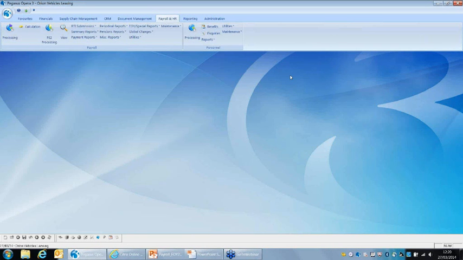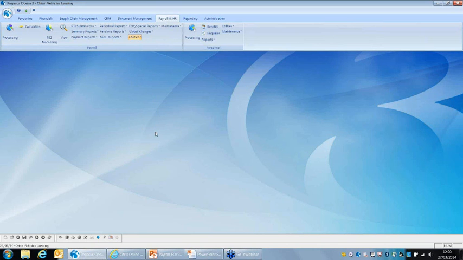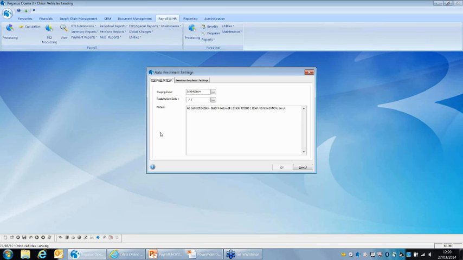Well, if we hop back into Opera, under the utilities, you'll note there's an option here for auto-enrollment settings. If I select that option, it allows you to define the staging date. So here you set in whatever the staging date is for your particular company. As you can see here, I've set mine to be the 1st of April.